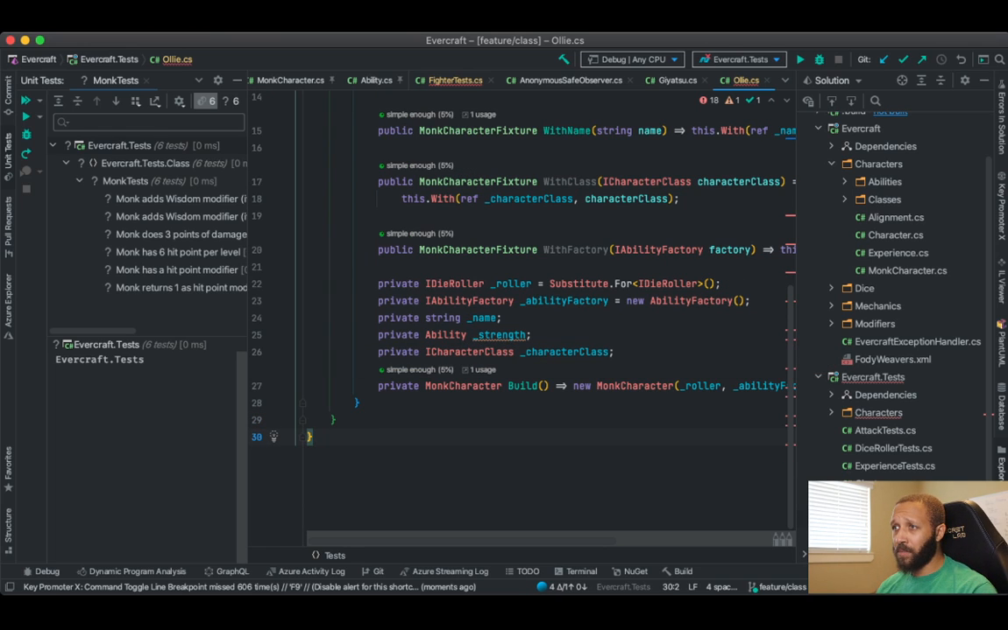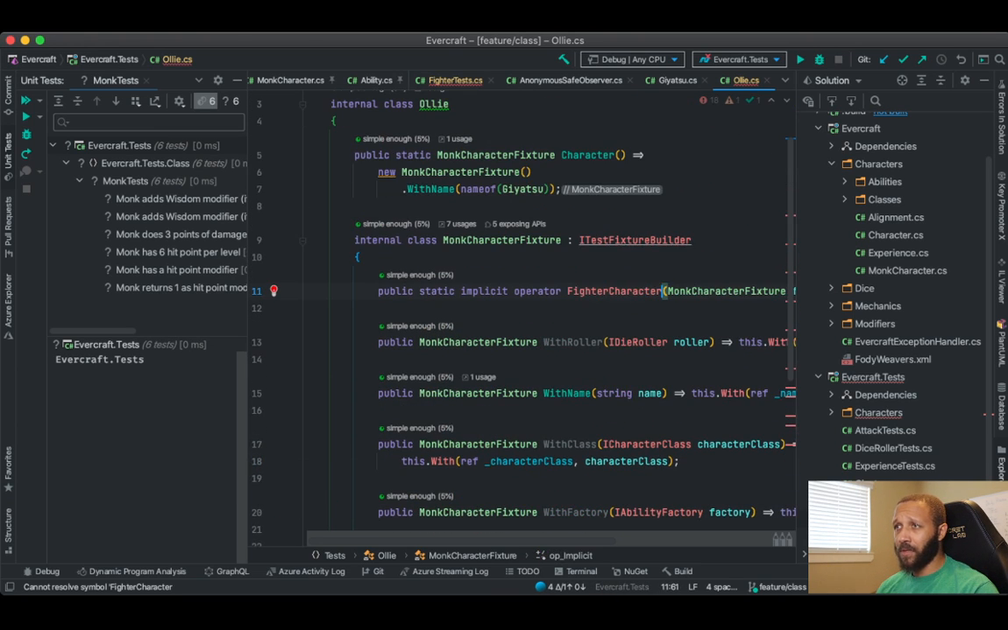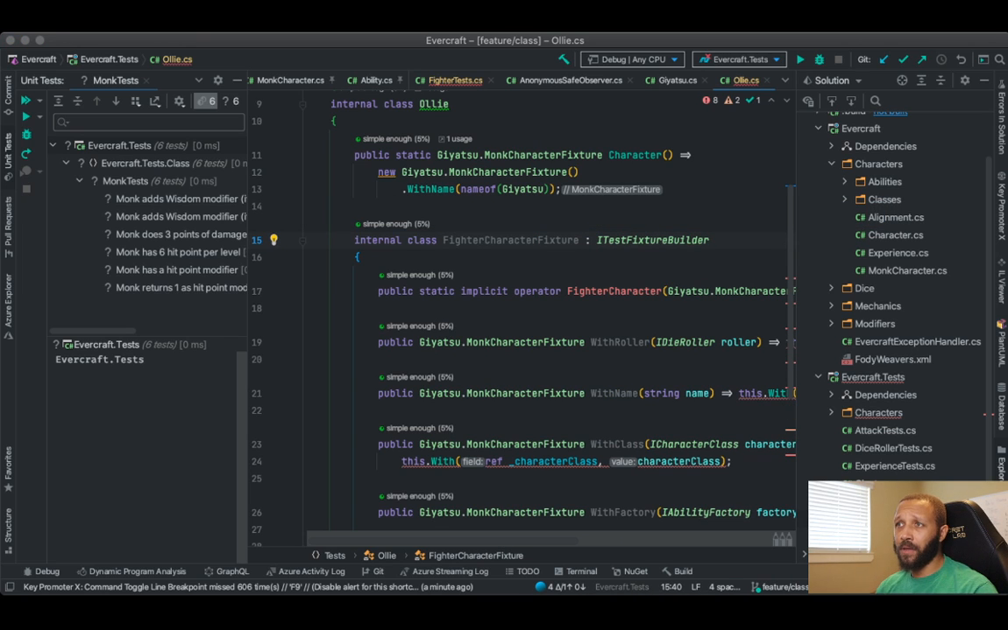We don't want this to be the monk. We want this to be the fighter character, which we haven't created yet. So we'll go back and create that in a second. Character class, monk character should be fighter character. This would be fighter character fixture. No, yeah, oh, okay, we didn't get a chance to rename that, so boo. This will be public static.